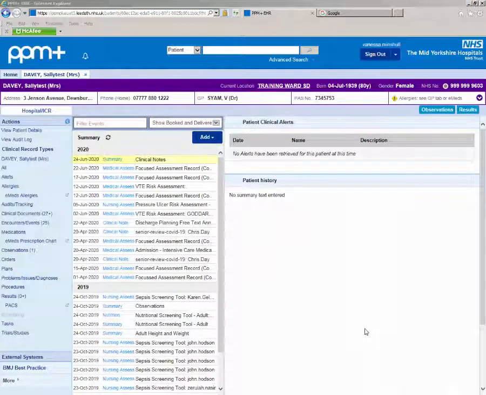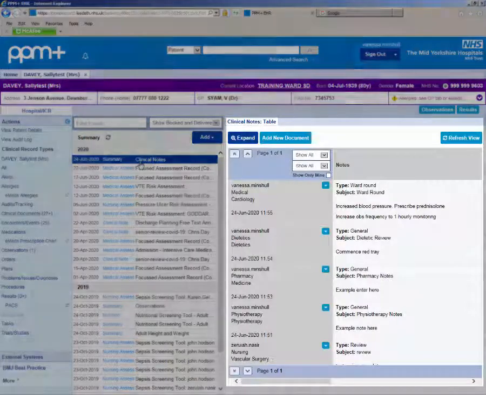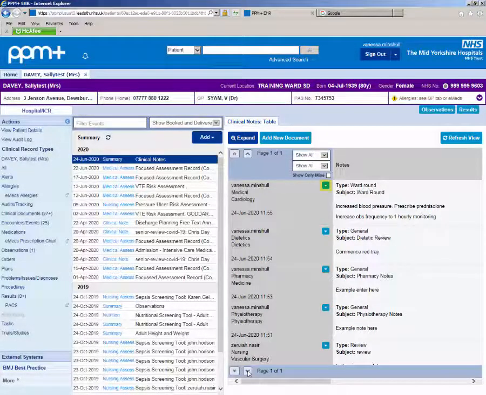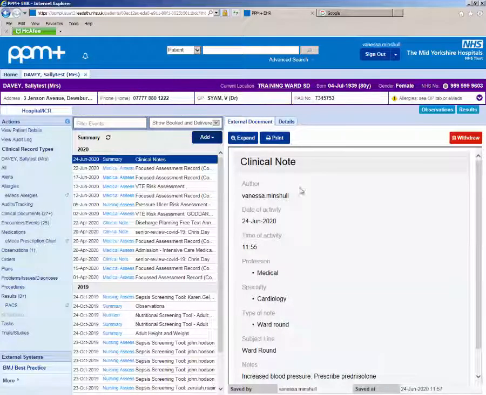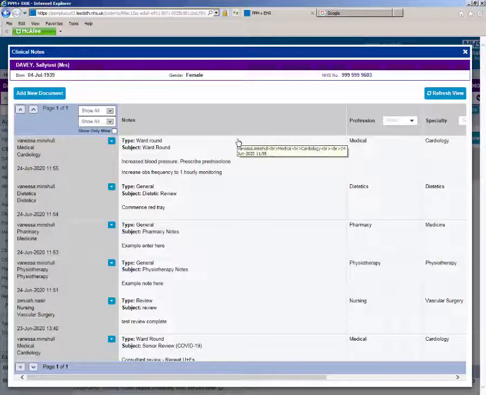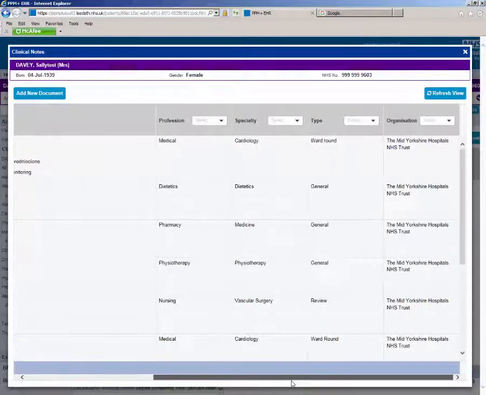The Clinical Notes summary displays all clinical notes. Most recent notes appear at the top of the summary. To view a clinical note in full, select the blue downward arrow and choose View Document. The Expand button will display the clinical note summary in a new dialog box. Filters are available to display specific clinical notes.